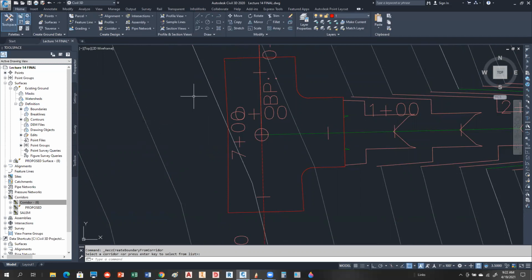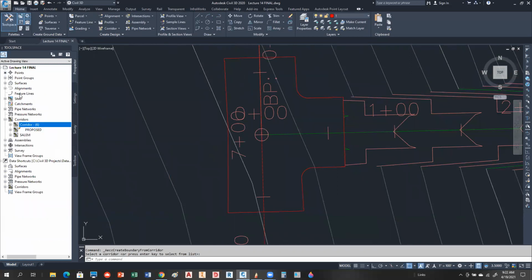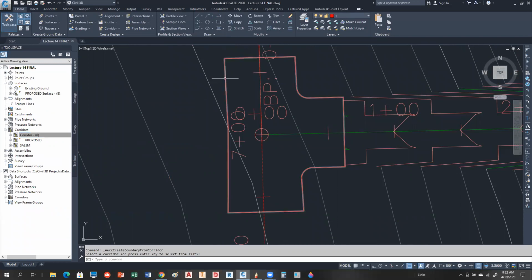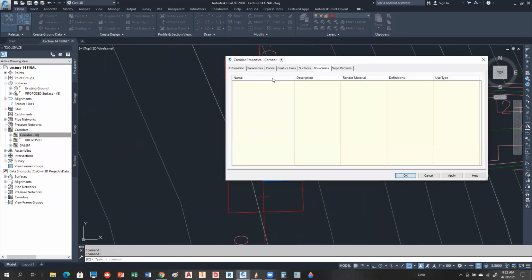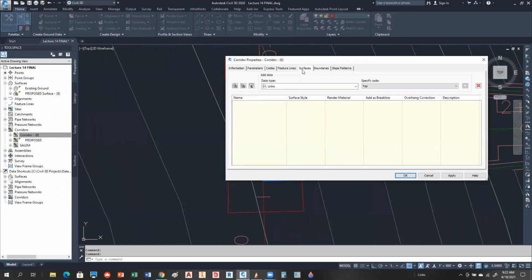See, we have not built a surface on this yet, have we? Anybody remember? Well, we only have existing ground and proposed. So let's build the intersection surface. So we're going to go to the corridor. We're going to go to surfaces. Create that.